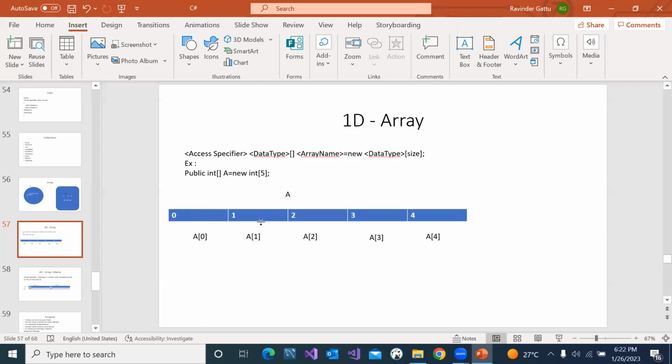And what is the complete address of second location? A of 1, A of 2, A of 3, A of 4. Right? Like the way we read all other variables, normal variables. We used to specify something like A is equal to convert.ToInt32 of Console.ReadLine. B is equal to convert. What are we doing there? We are specifying where to store that value. We are telling the system, hey, store this into A, store this into B, store this into C.